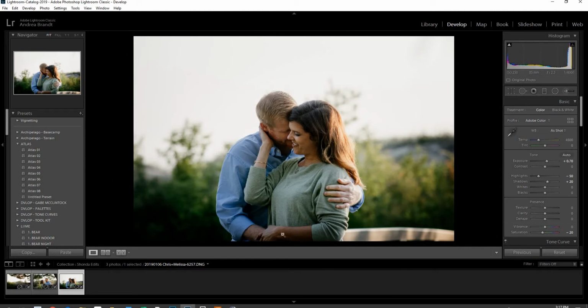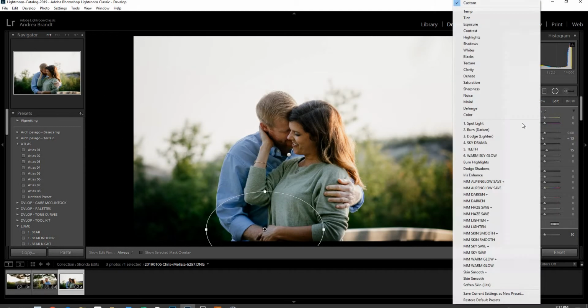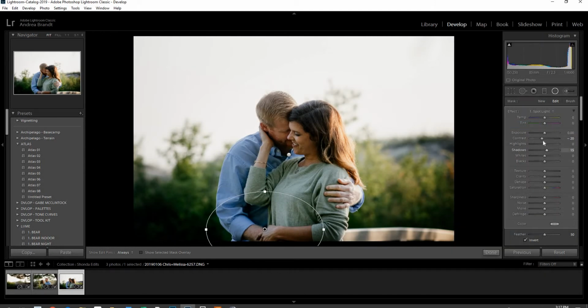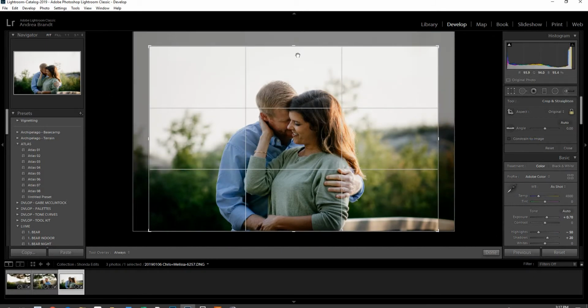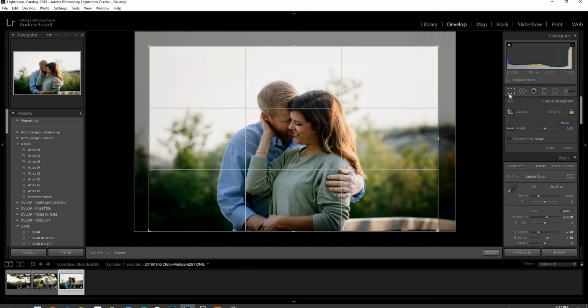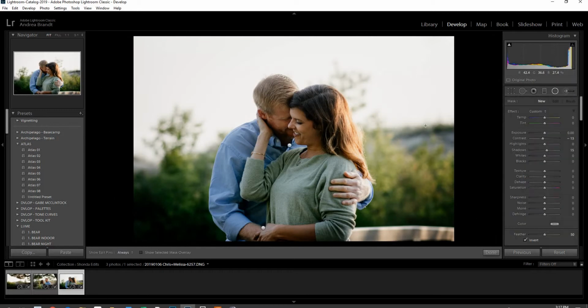This down here is bothering me because it's a completely different temperature than their faces, so I'm going to create another radial filter. I don't want it to so much bring the exposure up as I want to just make it a little bit warmer. There we go. I'm going to crop this in so there isn't so much big white space over their heads.